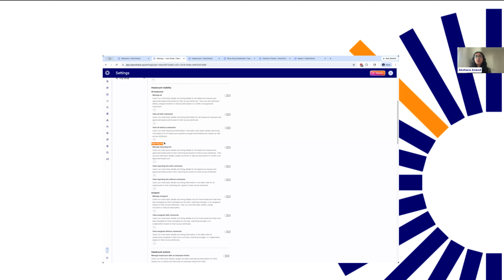So if I say I want to give access to the reporting line, then within the reporting line, I can decide do they want with comments or without comments. So let's say I'm enabling with comments. So automatically this permission also gets enabled. The minimum level of access you can give anyone is just to see their own assigned headcount with or without comments. So if I were to toggle between either of that, I can do so here as well. And so that's how you manage view only headcount.